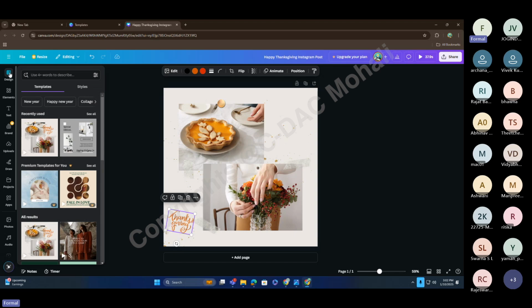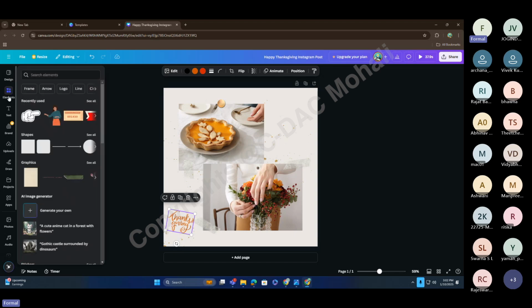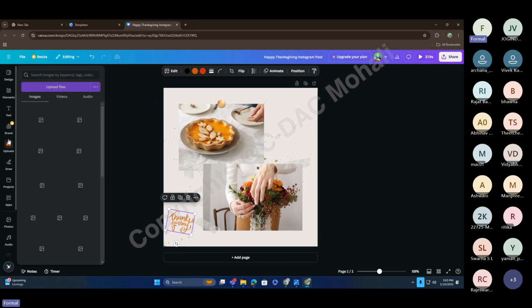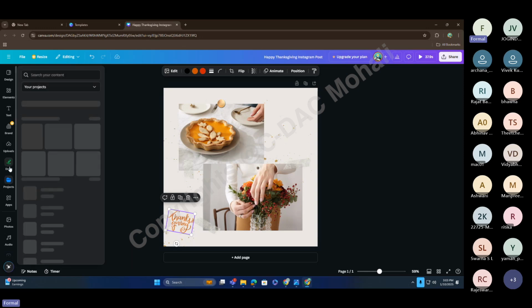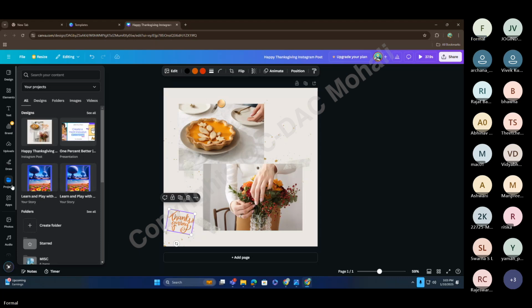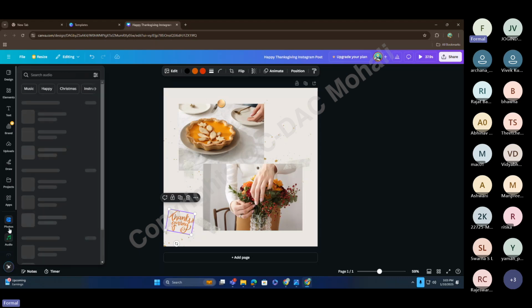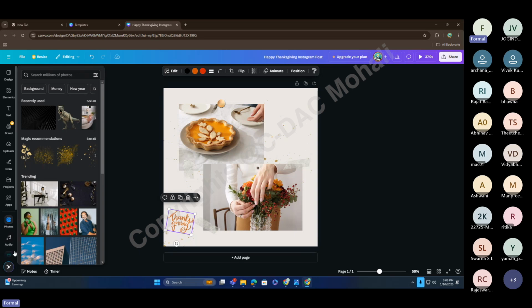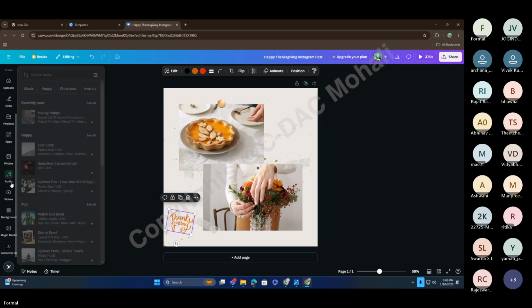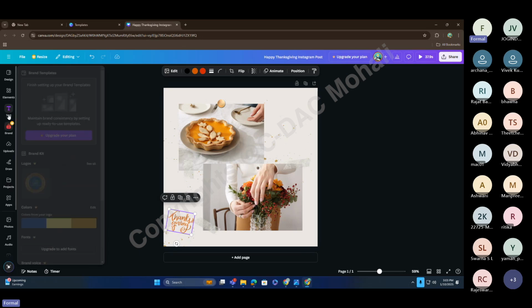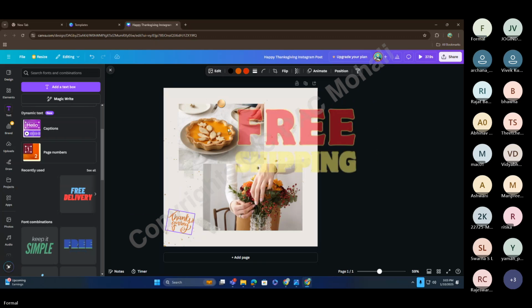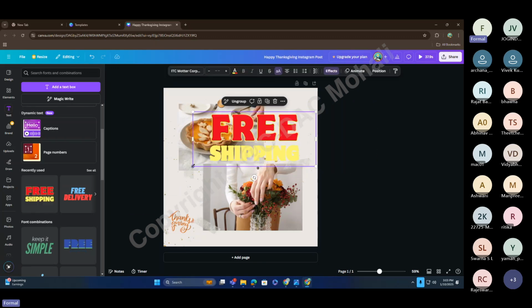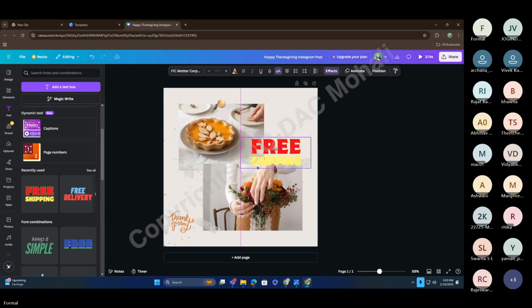You can see we have the design part, the elements, the text, upload, where we can use our own images on our desktop, we can draw something. We have a number of things like photos, audio, and so many things. If you want to add some text, you can always use these things. Say I want to use this free shipping option. I will simply drag and drop it on our design.